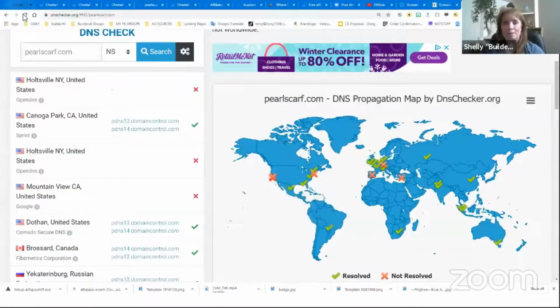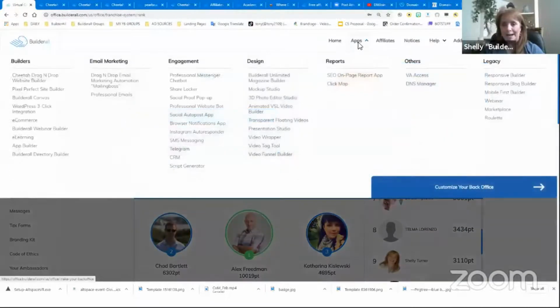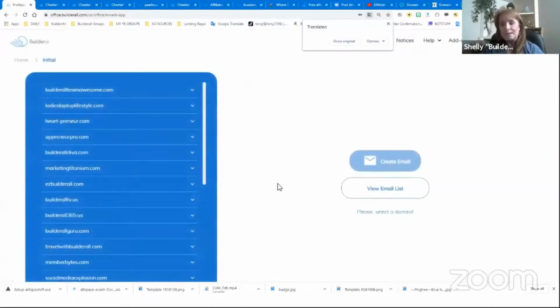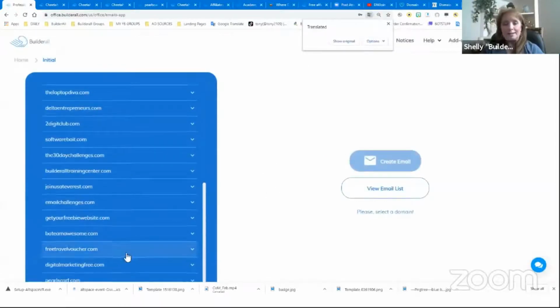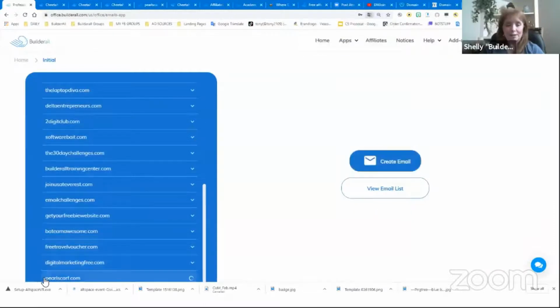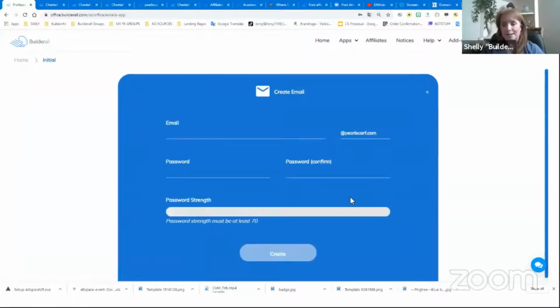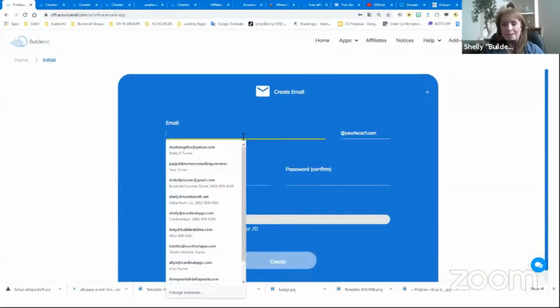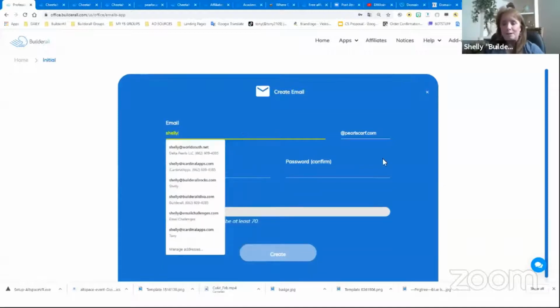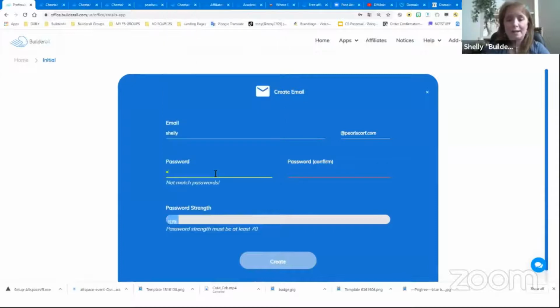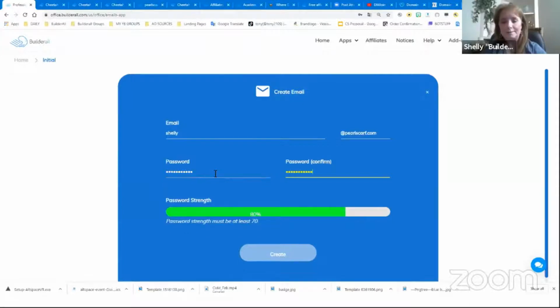So I'm going to go back to my dashboard right here. I'm going to go to apps, and then I'm going to go under MailingBoss. It has professional emails. So I'm going to click that and create a professional email. So here's my list, and probably last on the list is the Pearl Scarf. You guys can't hardly even see it, but it's all the way down there at the bottom. I clicked it, and now I'm going to create an email. And so it's got pearlscarf.com, and I'm going to create Shelly@pearlscarf.com, and then I'm going to put in a password of asecret 2020 and asecret 2020. And so the strength is fine, so I can click create now.